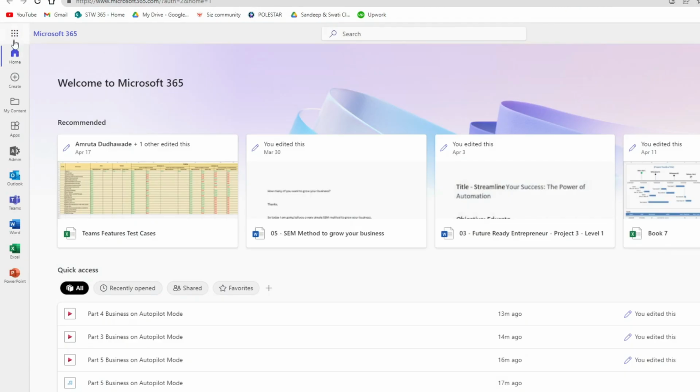So let me share my screen, and here you can see I already logged in to Microsoft 365 using the URL www.microsoft365.com. That is what you have to use, and use your Microsoft 365 login.